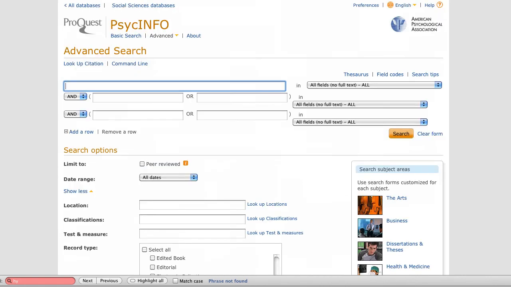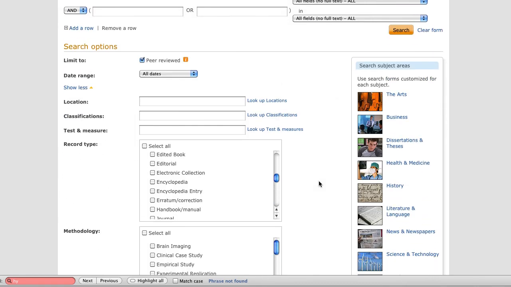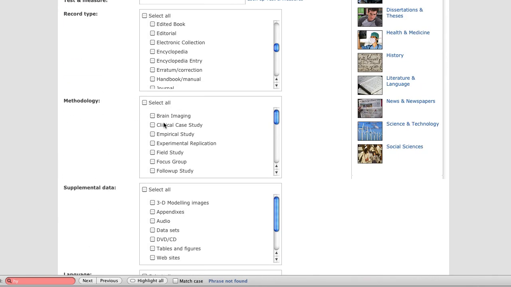Now that we've looked at some of the most commonly used options on the Advanced Search page, let's actually do a search. We'll use math anxiety for our research topic. We want to limit to articles in peer-reviewed journals, so we'll check that box. And we've also been asked to focus on empirical studies. We can choose that from the methodology menu.